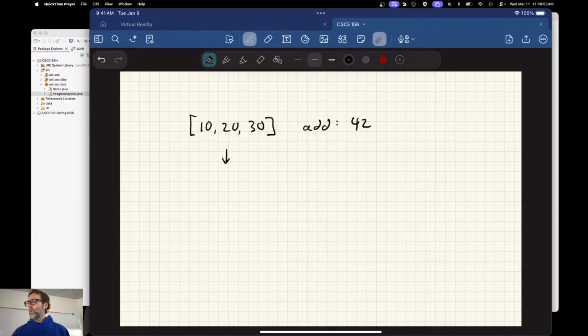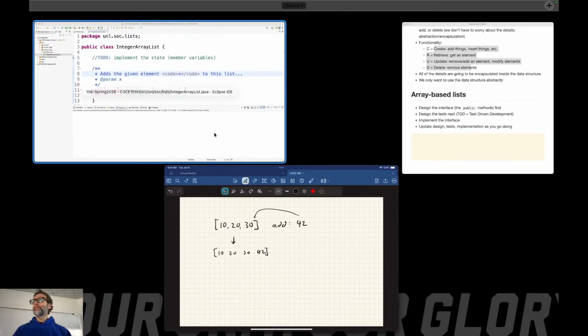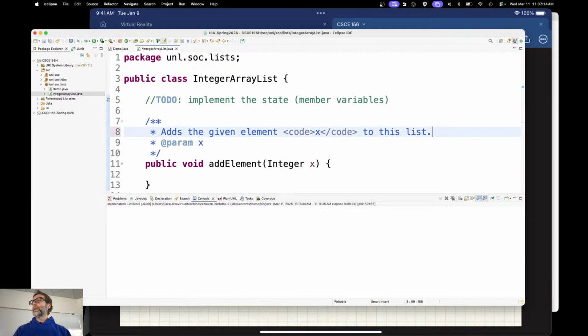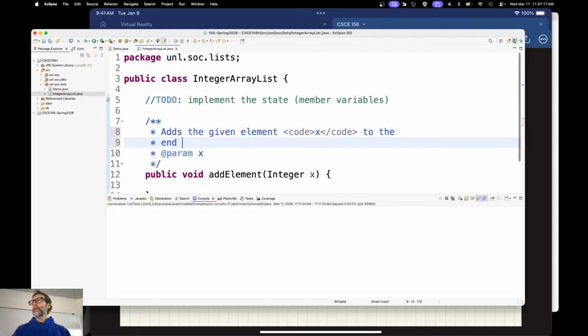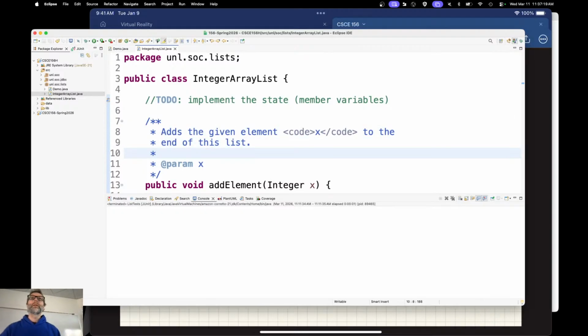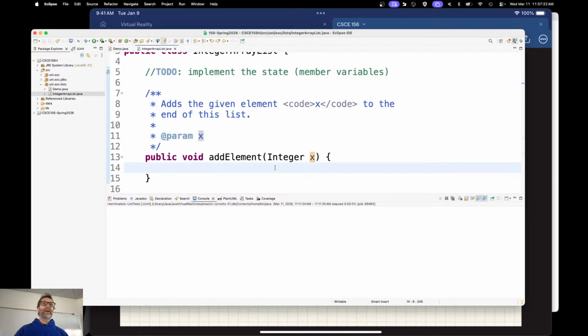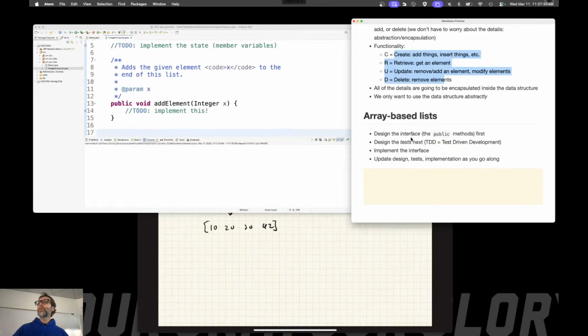Right? Should it always go first? We could do that. But if I'm just going to add it, where would you expect it to be added? At the end. Right? So we end up adding it at the end, and it results in 10, 20, 30, and 42. Okay. So let's put that into our documentation. Adds the given element to the end of this list. There, done. We're not done, obviously, but I will leave a to-do here to remind ourselves, implement this. Right? Okay? But we're not in the implementation phase yet here.